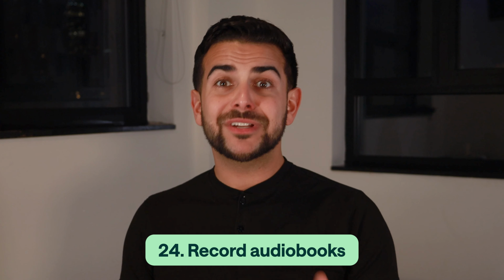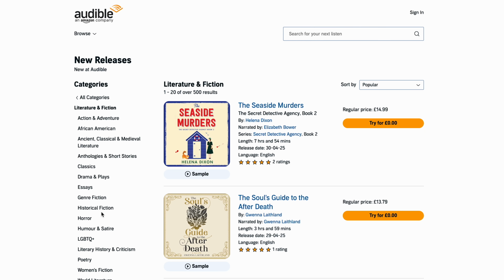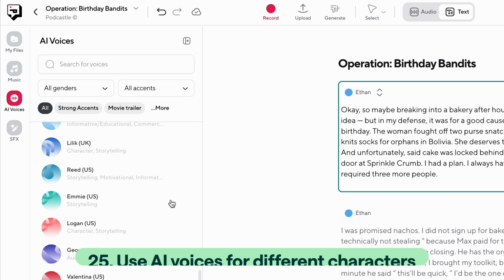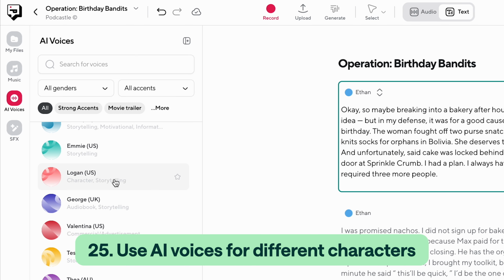But speaking of good voices, creators also record their audiobooks in Podcastle and then list them on places like Audible or free to download for your email subscribers. But now if there are different characters in the audiobook, then use one of the 1,000 AI voices in Podcastle to really bring the story to life. But content is not necessarily made to be shared on platforms.